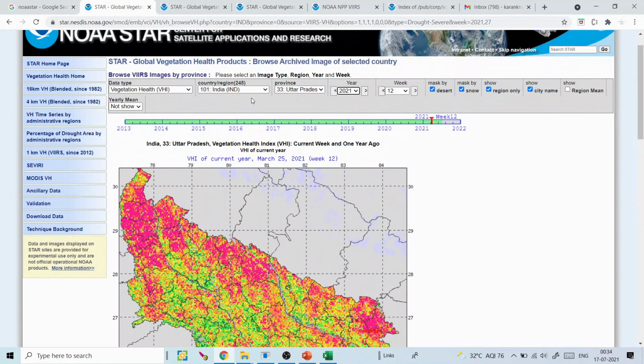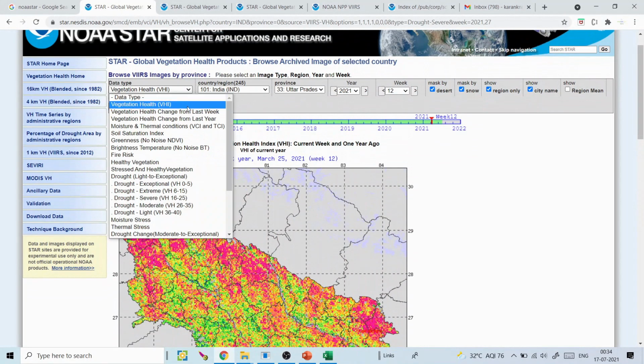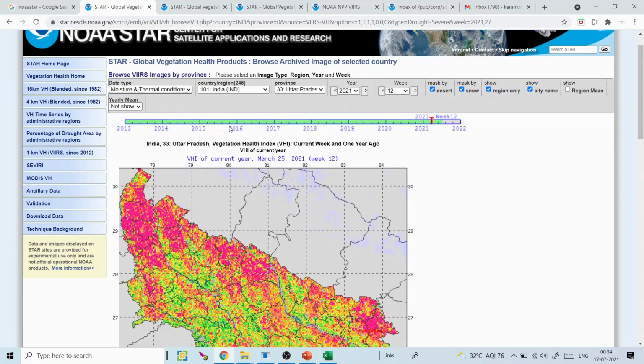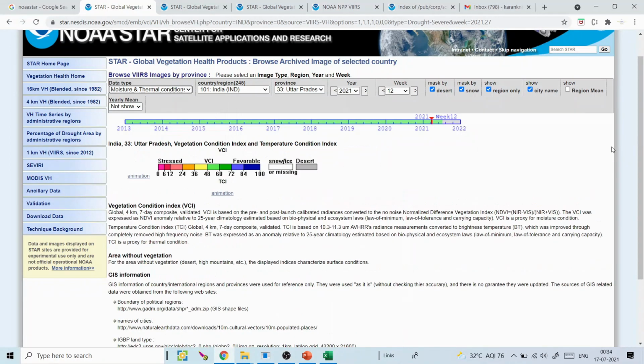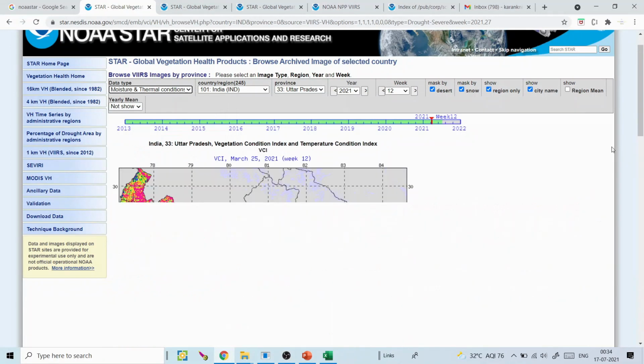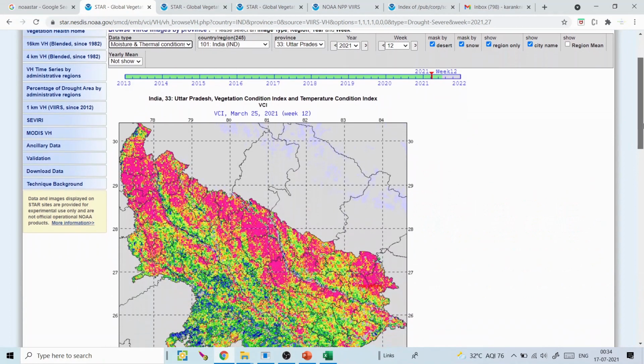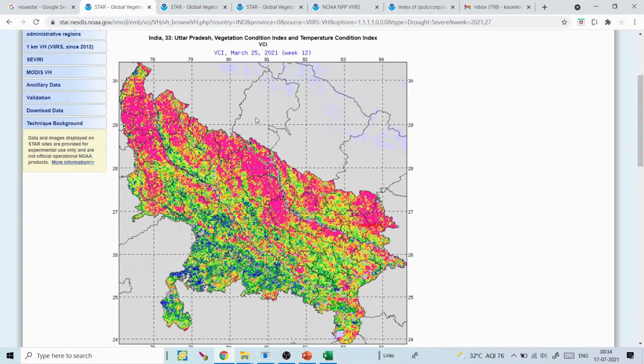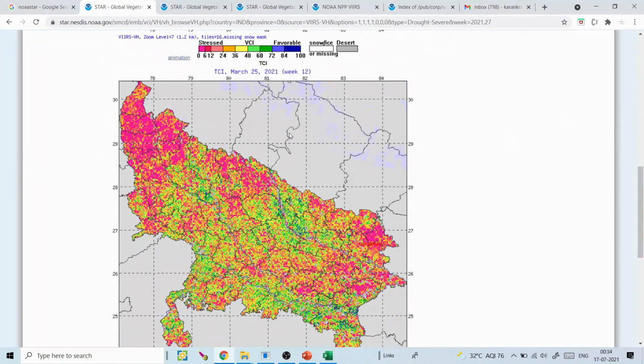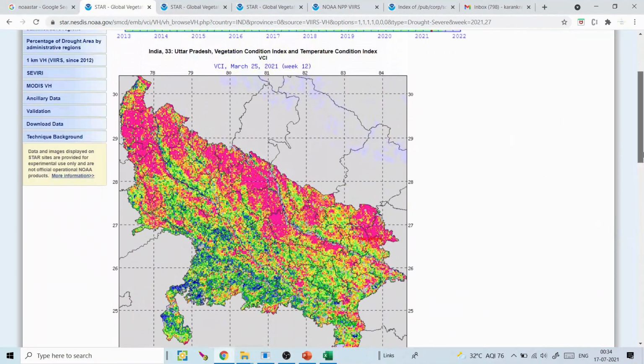So like this, you can basically check out the other data set also. You can select VCI and TCI. VHI is basically the combination of VCI and TCI. If you see the VCI and TCI, vegetation condition is poor, temperature is poor, that's why your VHI is coming out to be poor.